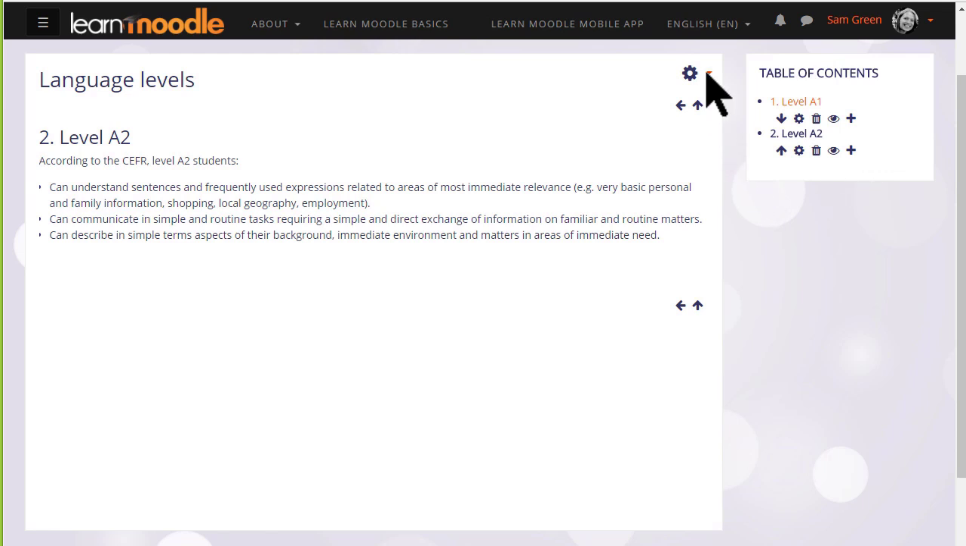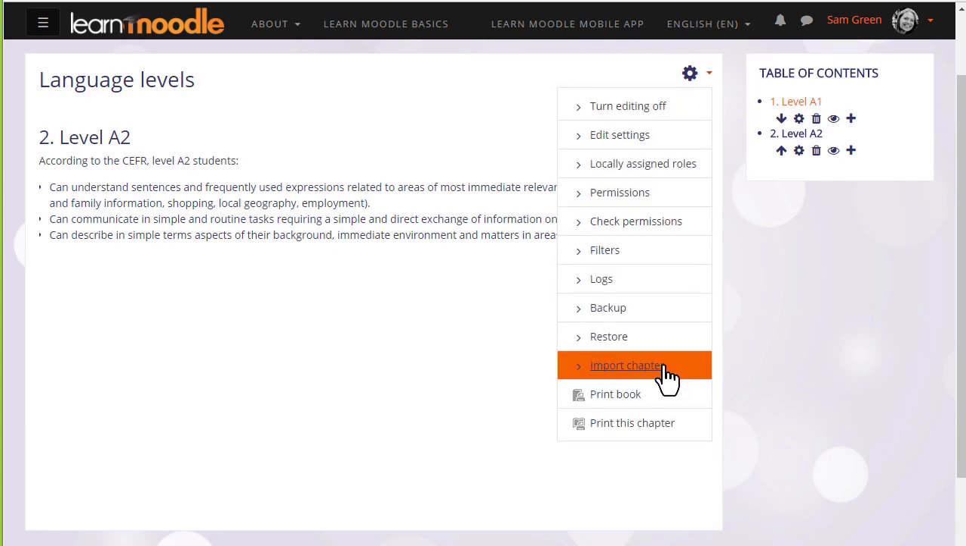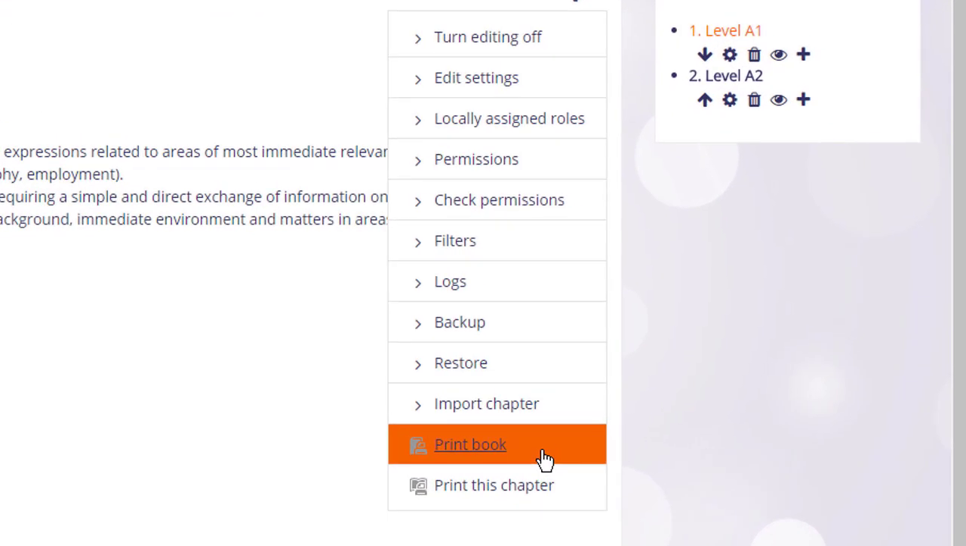Finally, if we click on a book and look at the gear menu, we see that it's possible to print books as PDFs, something your students might be interested to know.